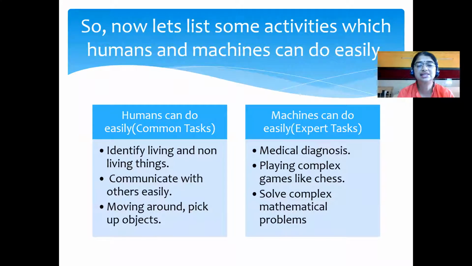Now, let's list some activities which humans and machines can do very easily. Let us see the tasks which are called common tasks. Identifying living and non-living things, that's the image I showed you last time. You saw the bird and tree and everything. Everything came very naturally. We did not have to try very hard. Communicating with each other, we talk very freely with our friends and family. And if we go to a new place, we learn the language very easily. We pick up some words or sentences, and moving around, picking up objects, all these things are very easy.